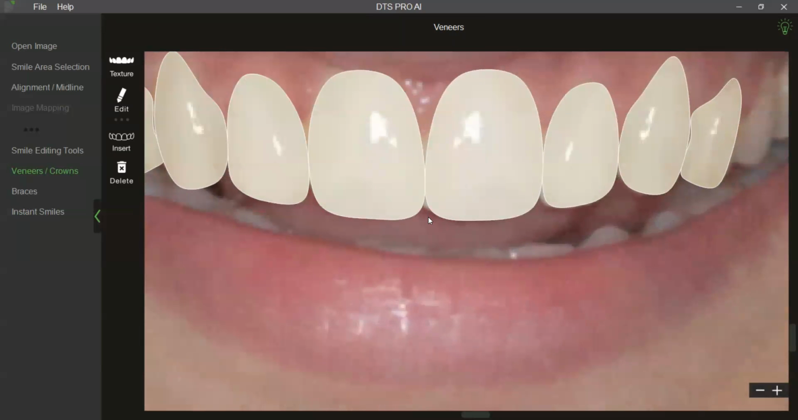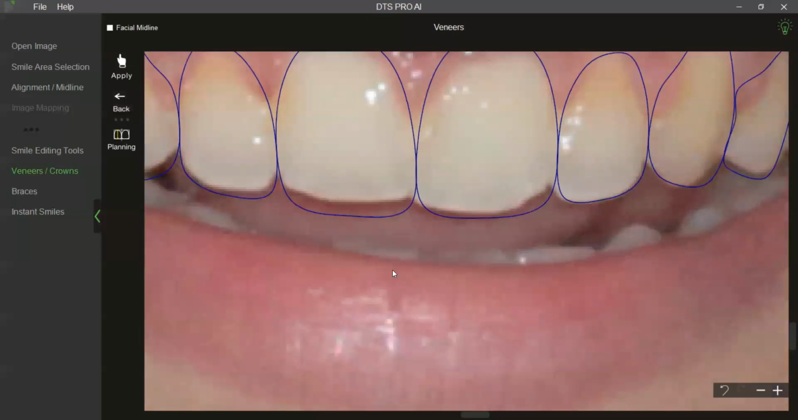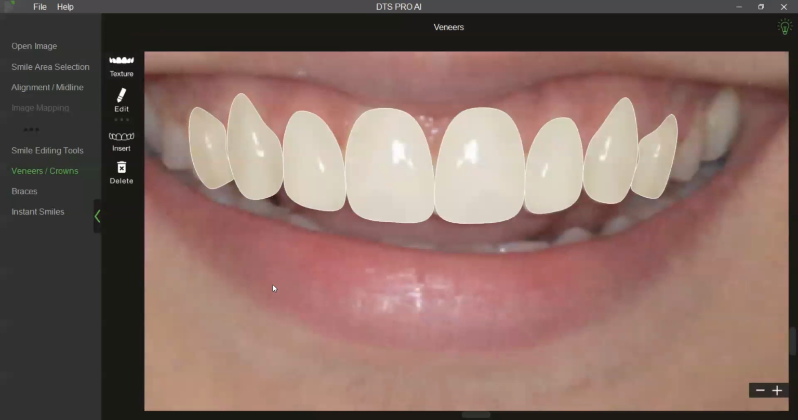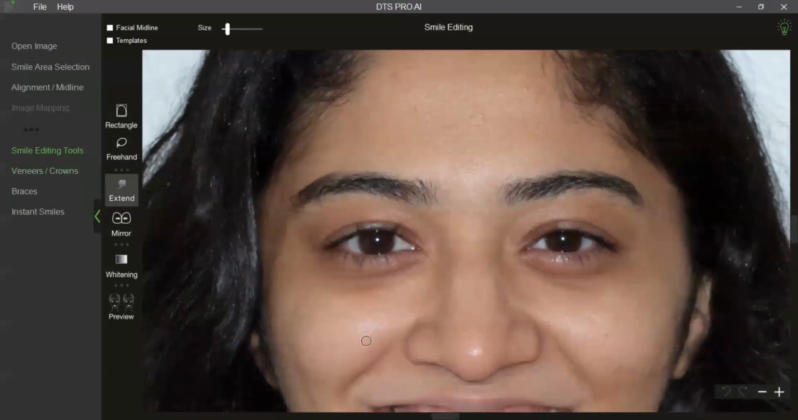As you can see, some part of the original tooth is visible outside my outline. For example, this part of the centrals is visible here. If I want that to go, even the lateral here, for example, you might want to reposition that to cover it, or if you don't want to do that, just press apply and let us go to the first screen, that is smile editing tools.